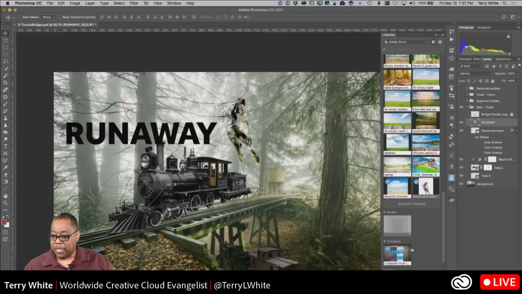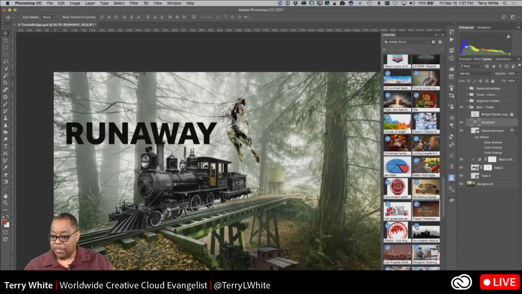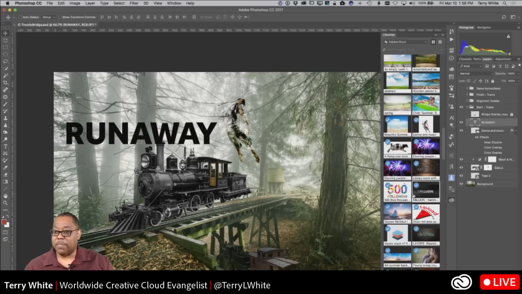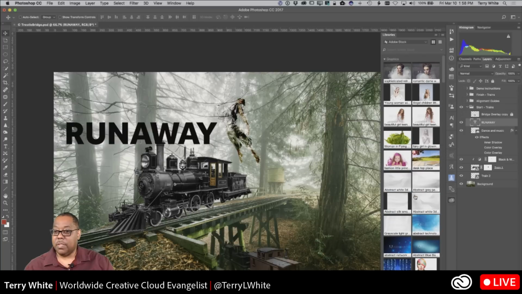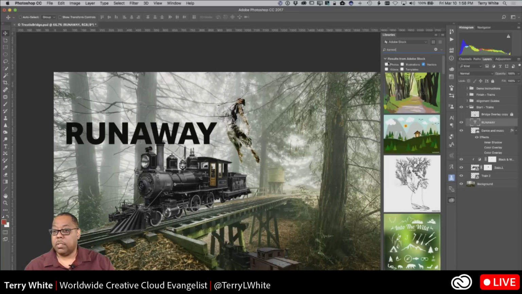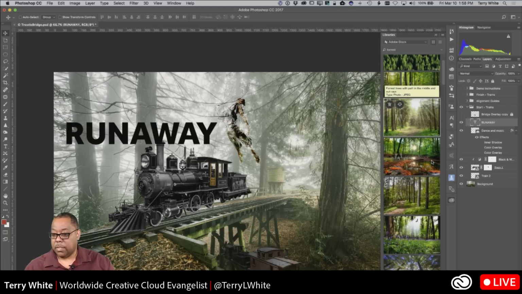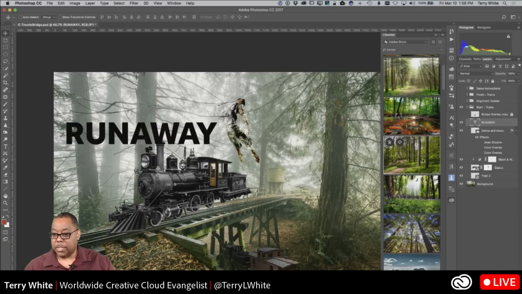So here's what we're going to do. We're going to get another forest scene out of stock. See if I've got one. If not, we'll find one. Let's just go find one. Search for forest. Let's get images, not vectors. All right, this one looks kind of close. Okay, so let's go ahead and just drag this one over.